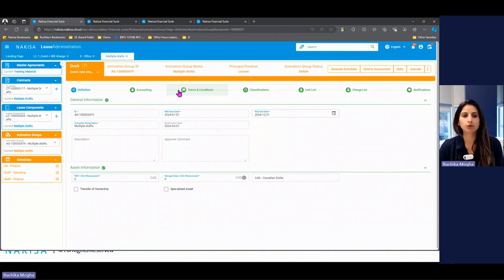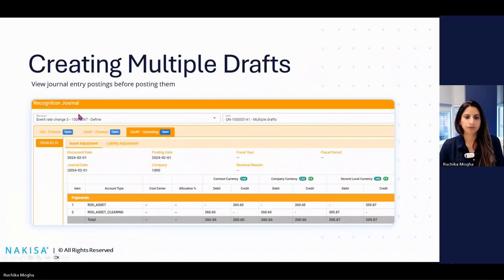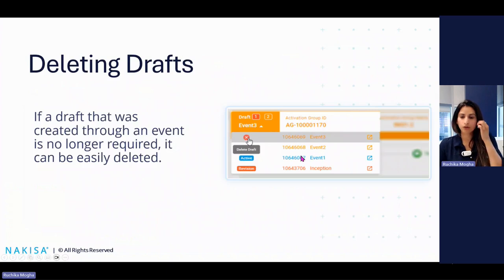Okay, I assume the answer is no. As I mentioned before, if you want to delete the drafts, you can simply click on the icon and it will get automatically deleted.